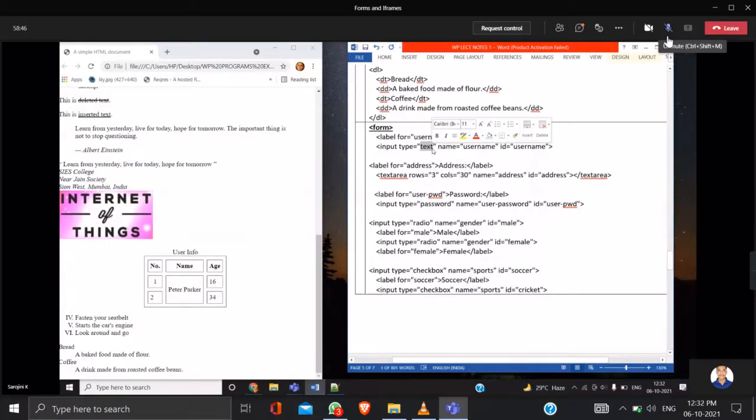Is the value of the type attribute predefined or user defined? Predefined. Yes, this is predefined. Here I can't give txt, or text1, or my name, or any number. No, this is predefined. So I have given type equal to text.